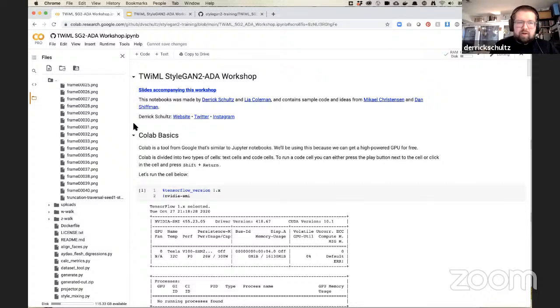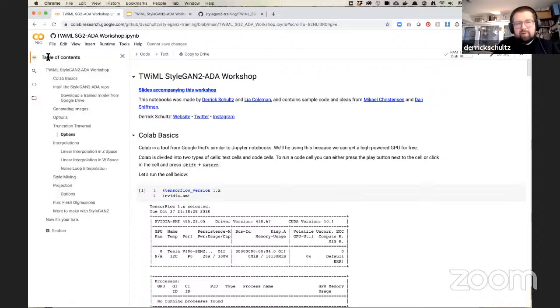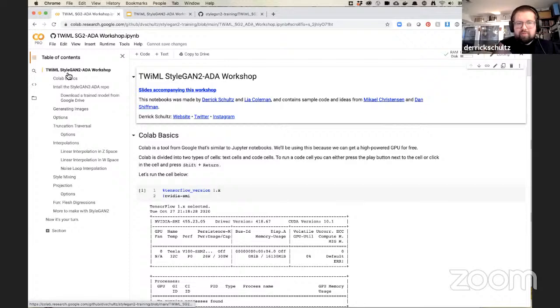So a really quick exploration of the interface. Along the left-hand side here are a couple key things. First off is the table of contents. This is going to show you all of the different pieces that are available in the notebook. You can jump around if you want to, or you can follow along with me.